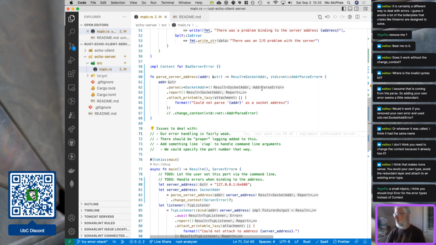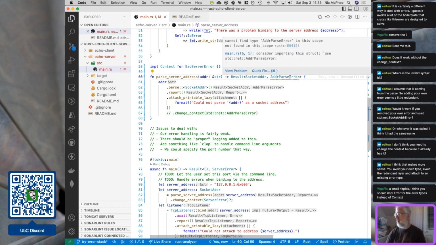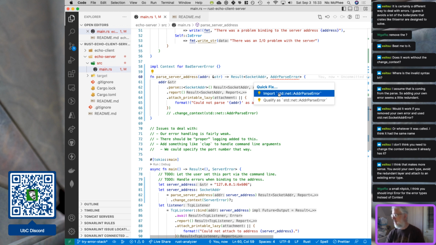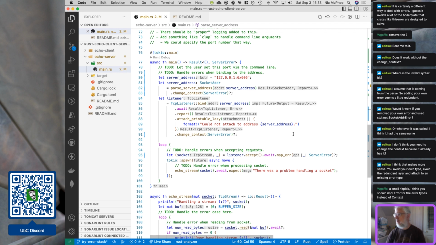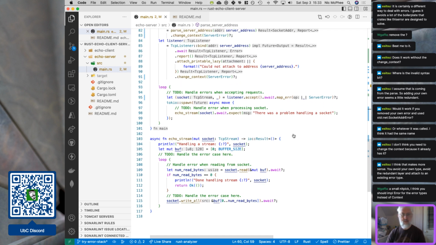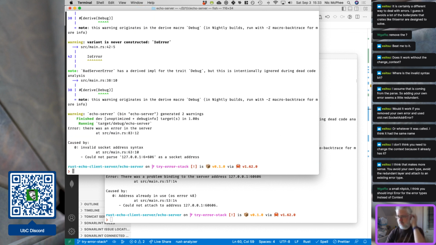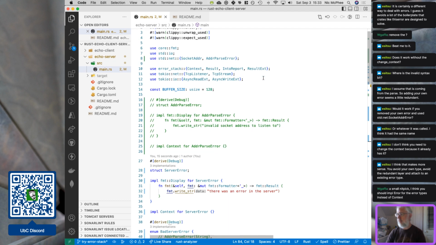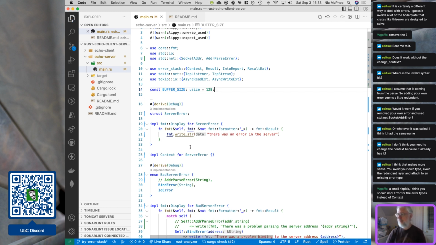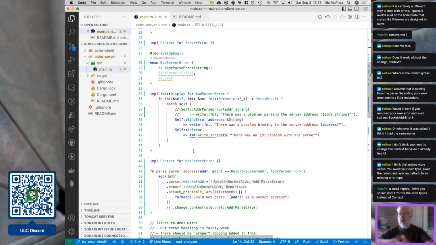And then we also want to just import adder parse error, standard net adder parse error. And does everything else compile still? Yes. Okay. So that I think is definitely an improvement. We'll get rid of all of this. So thumbs up.